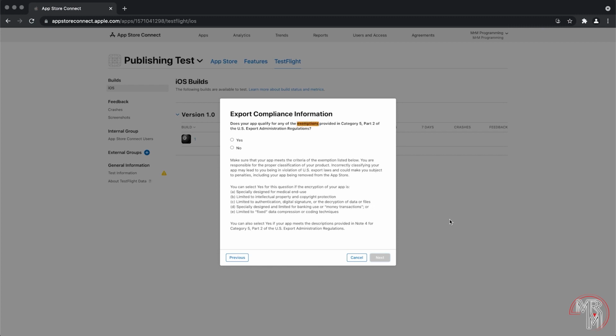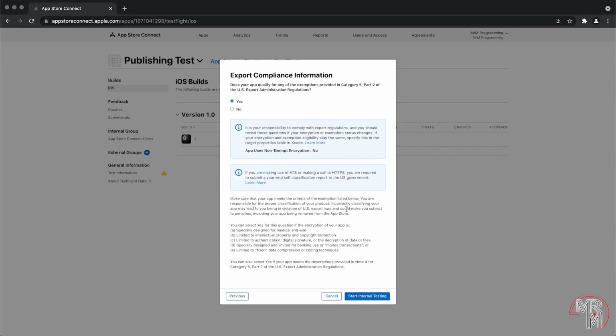Now, generally speaking, if encryption is not a feature of your app, but more like a security mechanism, you can answer yes here. But do make sure to do proper research for your specific app. Again, let me repeat, this part is not a universal instruction. It is specific to your app, and it's ultimately your responsibility to make sure you've provided accurate information.